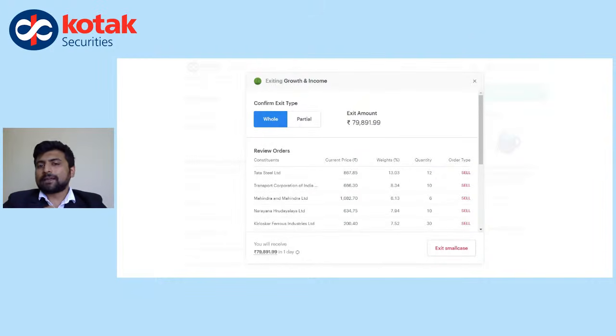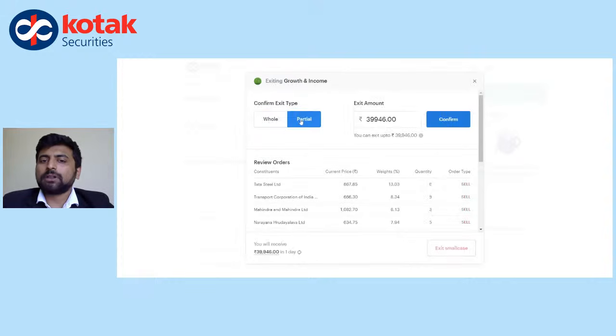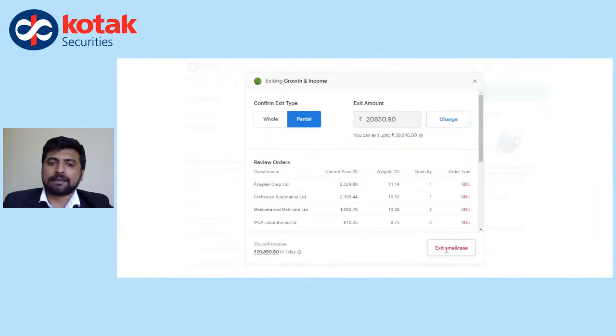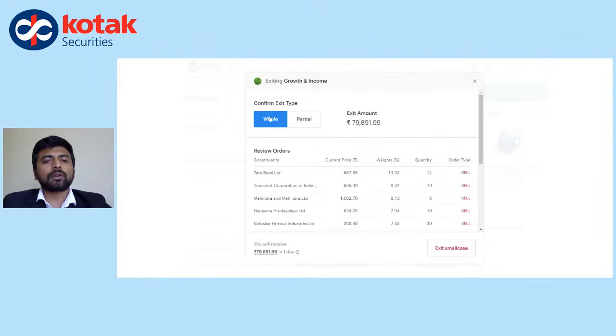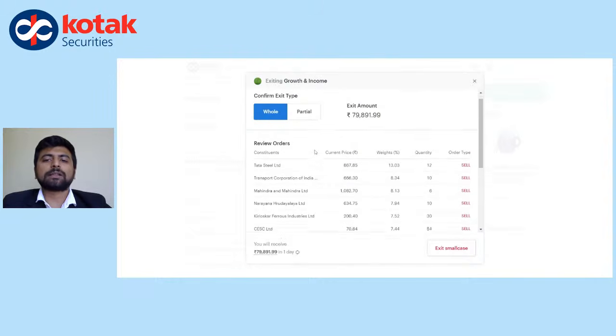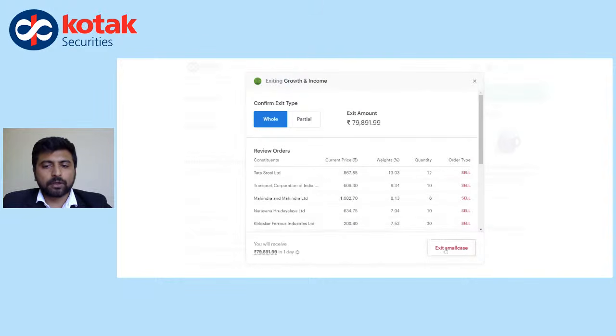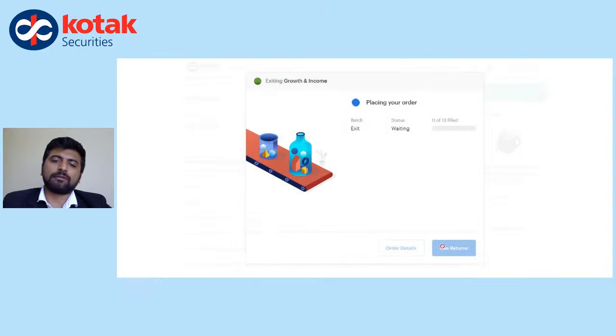If you want to exit the smallcase only for a little amount, what you can do is come to the partial exit section and select the amount that you wish to exit out of. You can confirm that, click on exit smallcase and exit out of it. If you wish to exit out of the whole smallcase, you can click on the whole smallcase option, take a look at all the orders that will be placed, head over to the exit smallcase button and click on confirm orders.